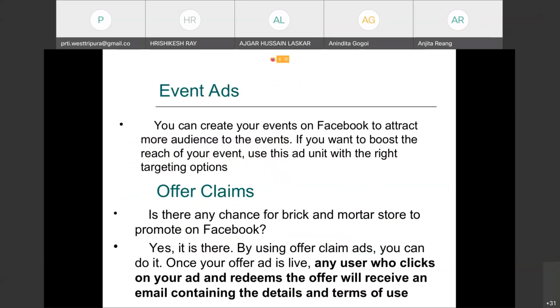Event ad. You can create your event on Facebook to attract more audience to the event. If you want to boost the reach of your events, use this ad unit with the right target options.